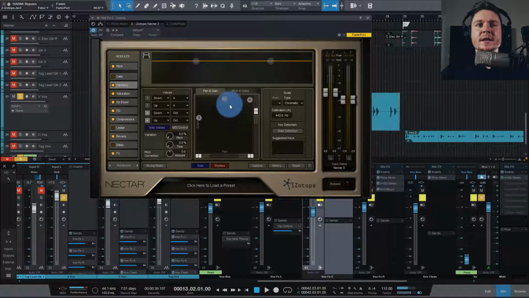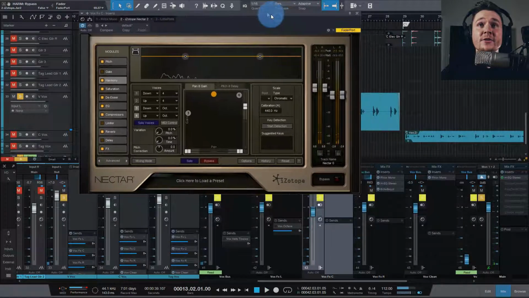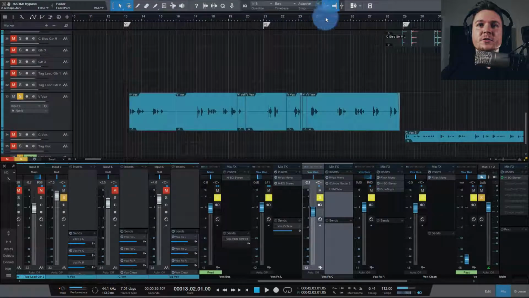Then I'm using harmony. I'm adding an octave down, pitch to the left, and an octave up, pitch to the right. Let's hear it with that on. Now you can hear it start to come alive. There's a lot of stuff going on there.